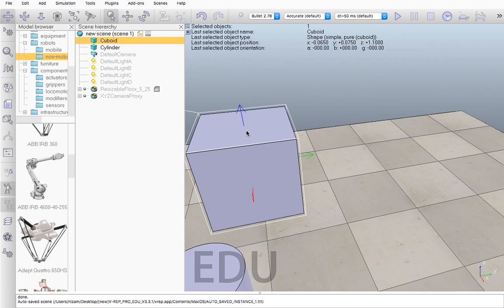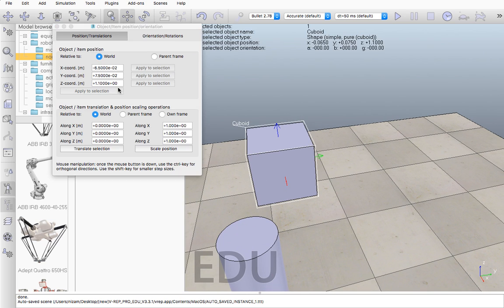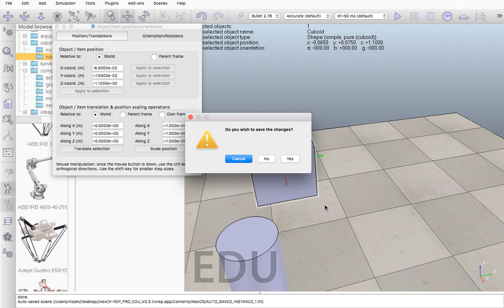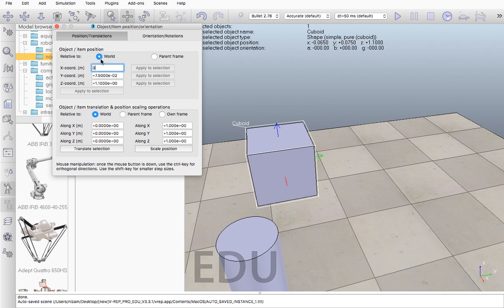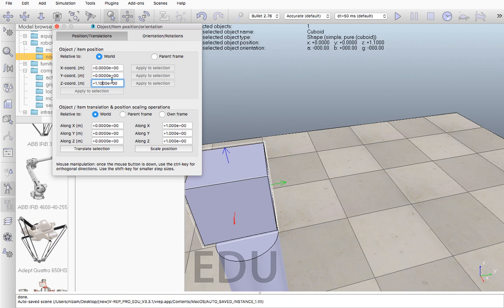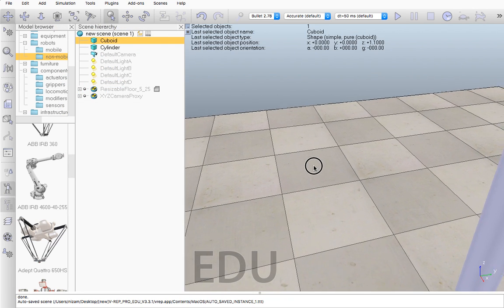You see, for the cuboid, the blue colored z is at the top. Yes, it is matching with the world coordinate frame. The x is facing towards us, and the blue is facing towards us, and green is facing that way, y. Now 0 0 1.1.